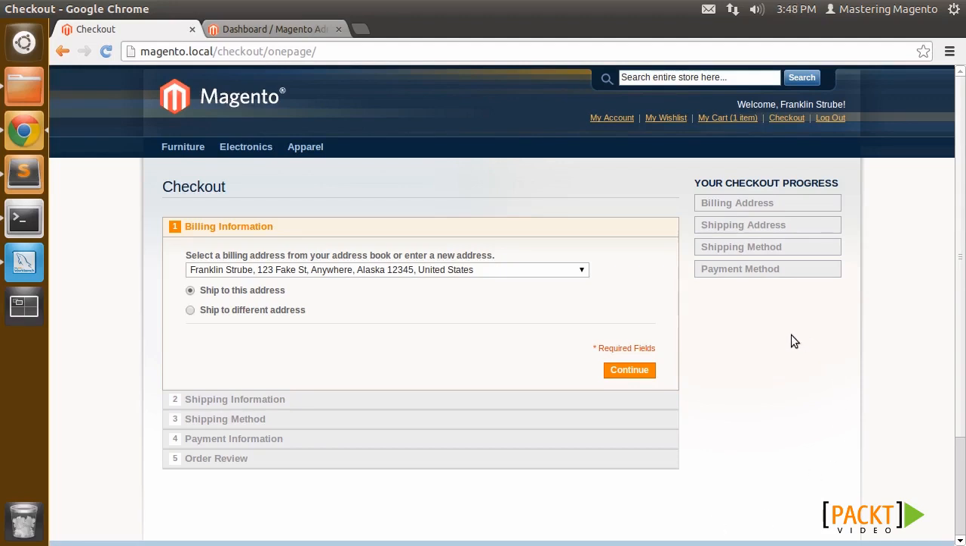Looking at the one-page checkout screen, you see you have a series of steps in an accordion layout, which you progress through until finally placing the order. So I'm going to show you in the code how these steps are generated and then proceed by showing you how we can add our own step to the beginning of this process.